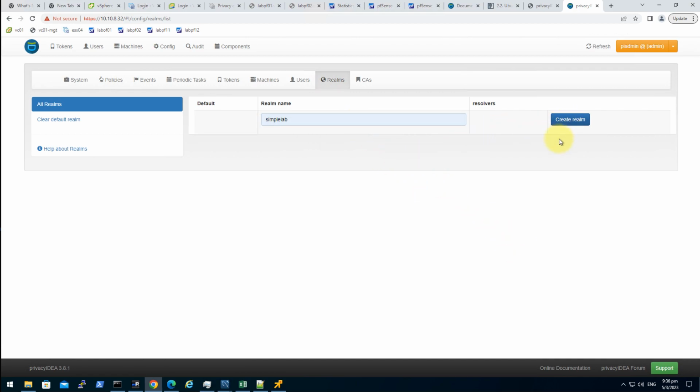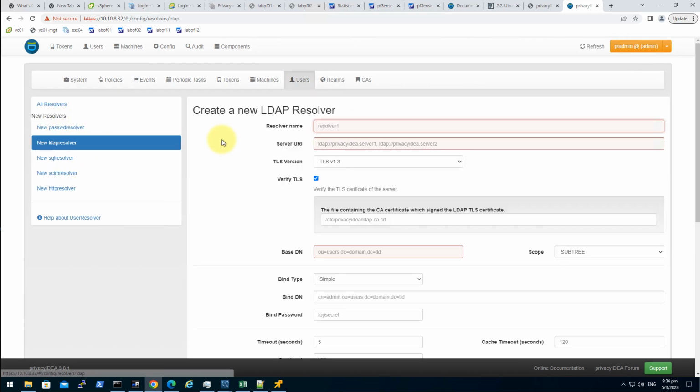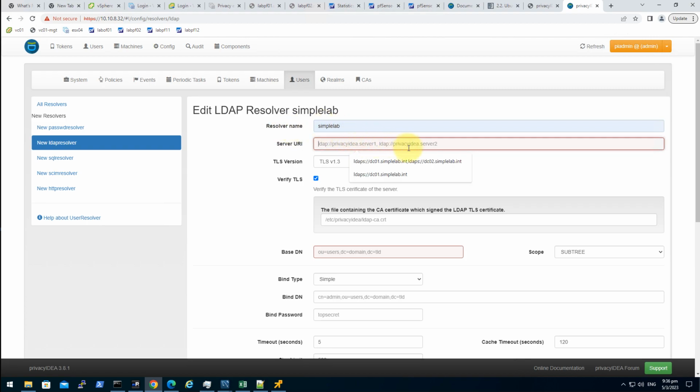Simple lab. Right. No, create. Okay, and then we need a user resolver. Where is it? LDAP resolver. So our resolver name, of course, the simple lab. We can provide the LDAP from our domain controllers, which we already have.